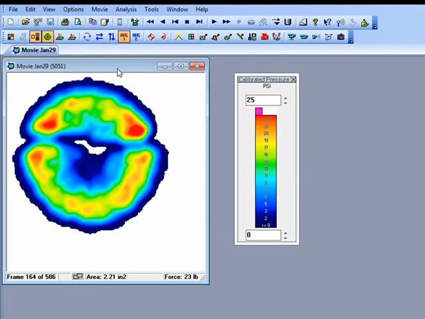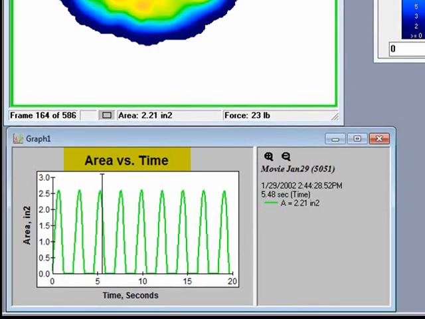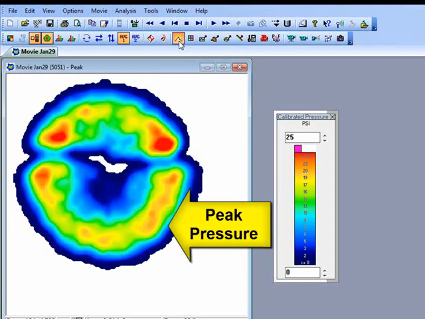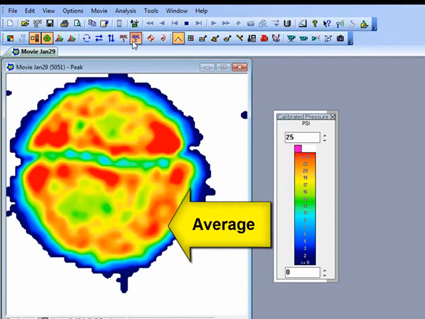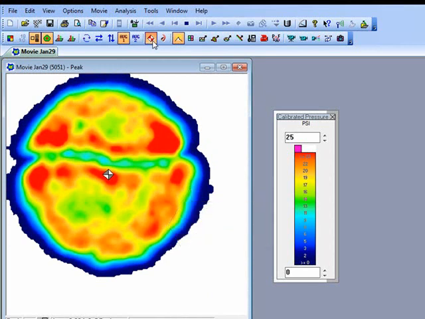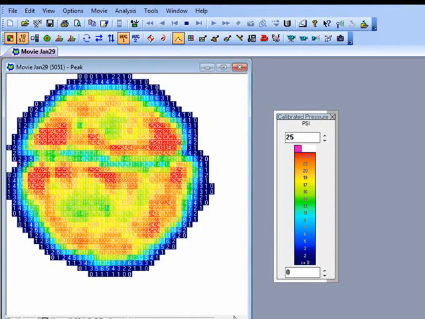For more advanced analysis of sensor data, the software offers various graphing options, such as force, area, pressure, and time. With a touch of a button, peak pressure, average, and center of force calculations are easily displayed. Pressure on individual sensing elements, sensels, can also be numerically presented.